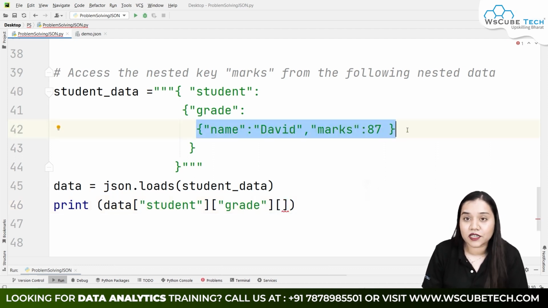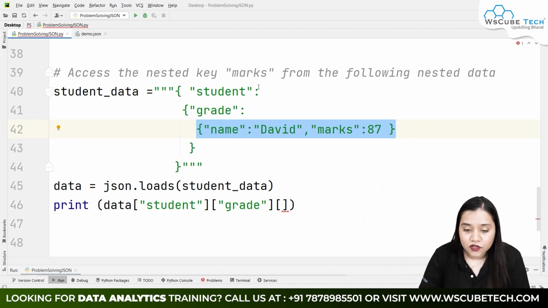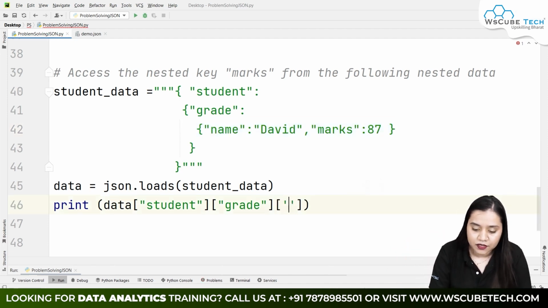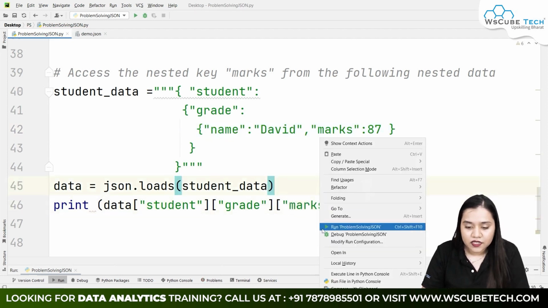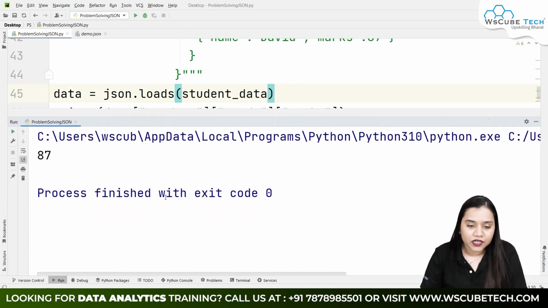This is one separate dictionary. This is one mini dictionary inside the nested dictionary. So in this, we don't have to go for the name, we have to go for the marks over here. So we'll be writing marks over here. And as soon as I run it, I should be getting the output 87. So yes, we are getting the output 87 over here.